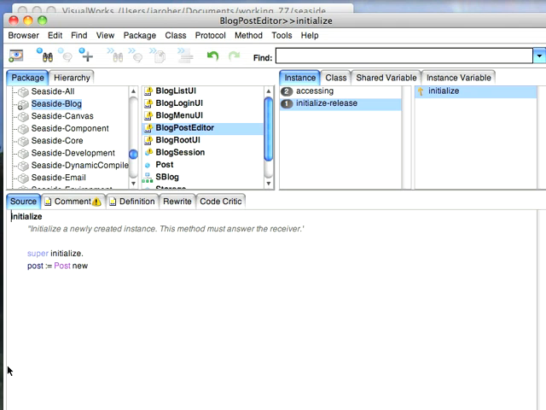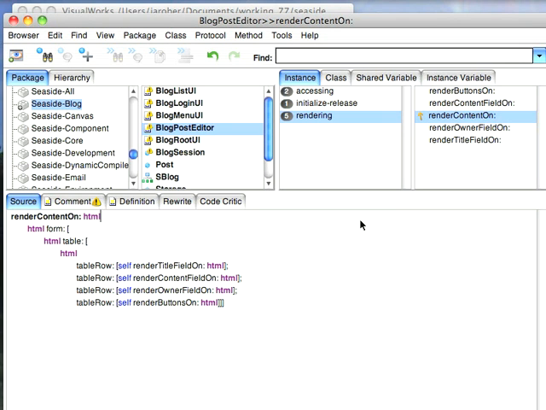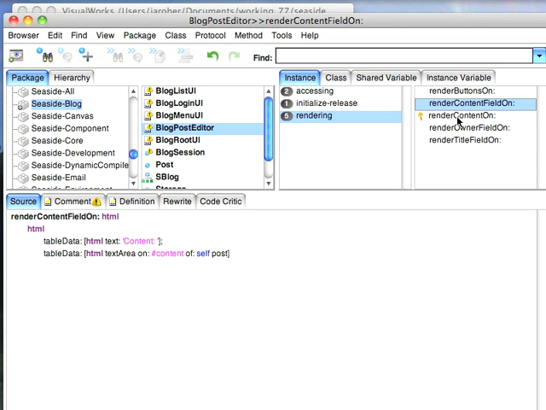Now we have to add the rendering code to create the form. What I'm going to do is paste that code in and come back and explain what I did. So here's my render content on method. What I've done is I've put in a table just to have it lay out in a semi-decent format. So I have render the title field, render the content field, render the owner field, and then render the buttons on.